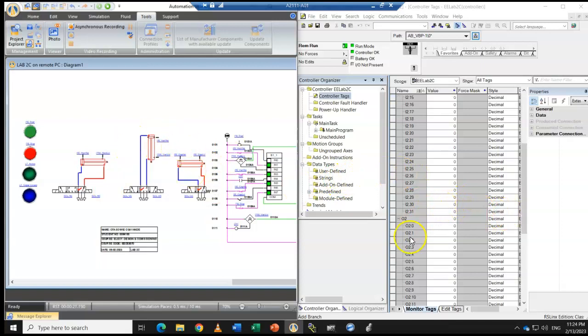Now for the output, the start LT active light is linked to Q2.0. When I change it to 1, it comes on, and the gripper light is connected to Q2.6. If I change that to 1 also, the gripper light comes on.